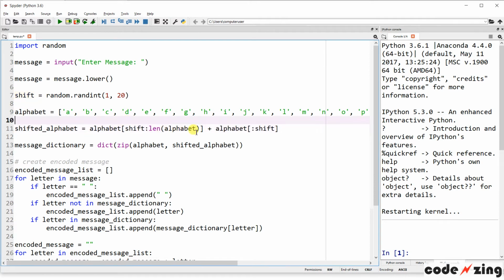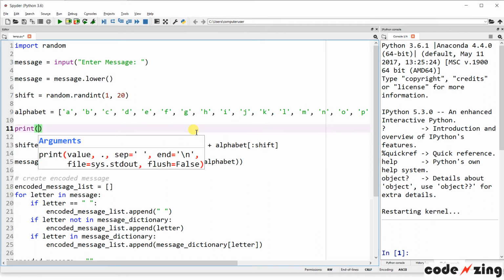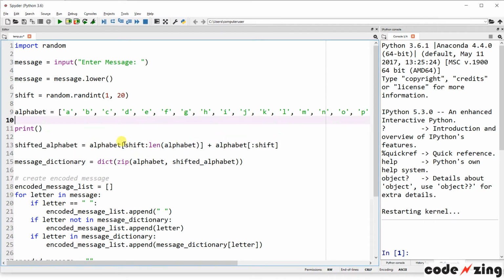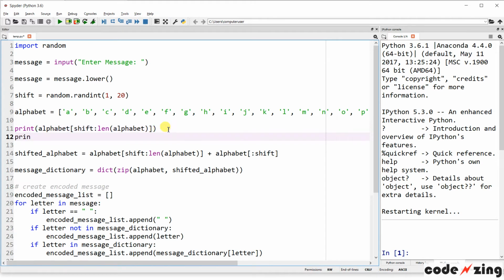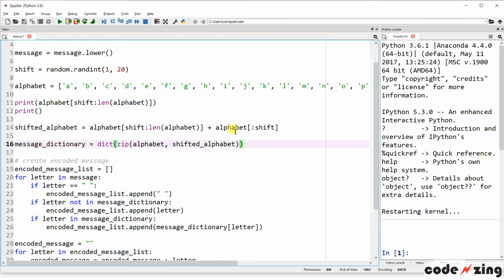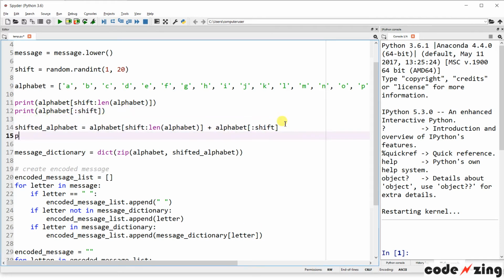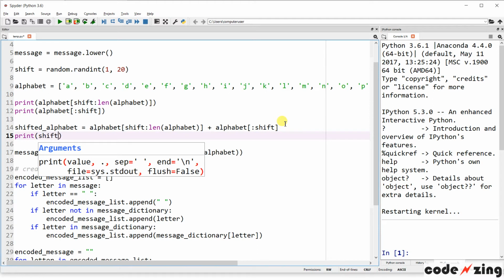So let's print this out so you can see what I'm talking about. So if we print just this piece, we can see that separately. So we'll print that, and then we'll print out this, and then down here print out the shifted alphabet.